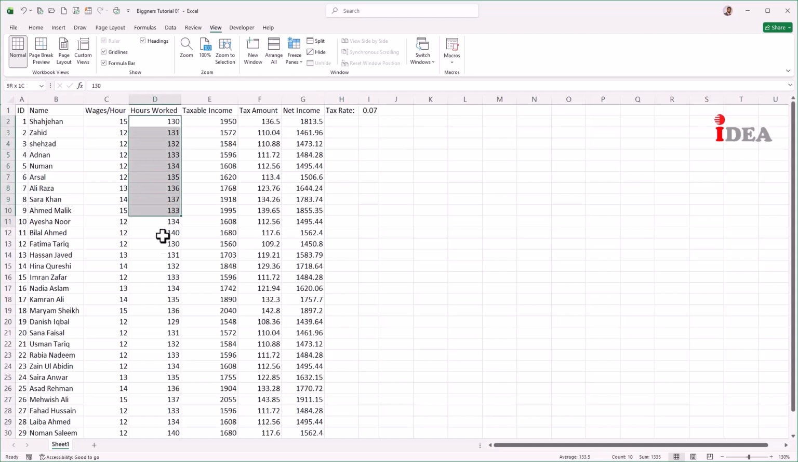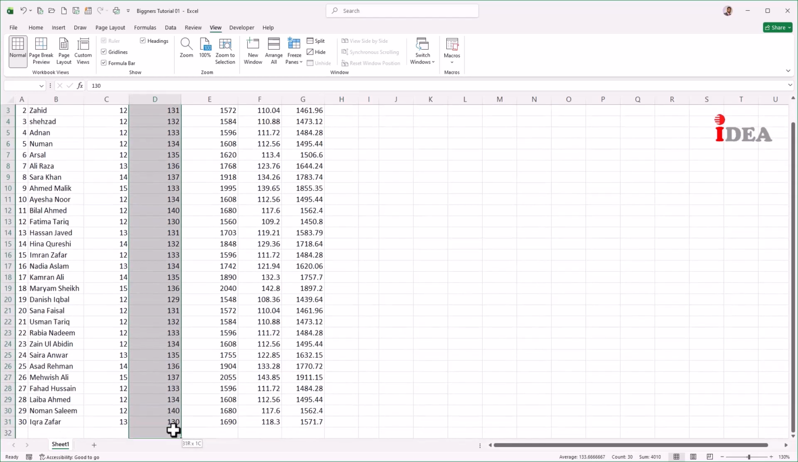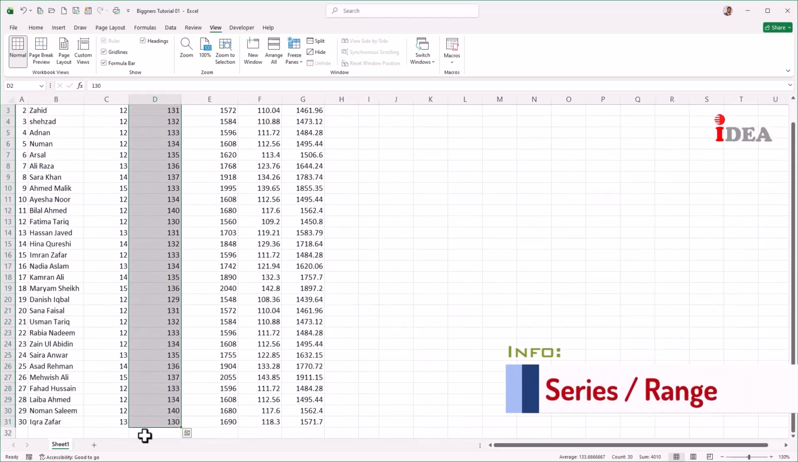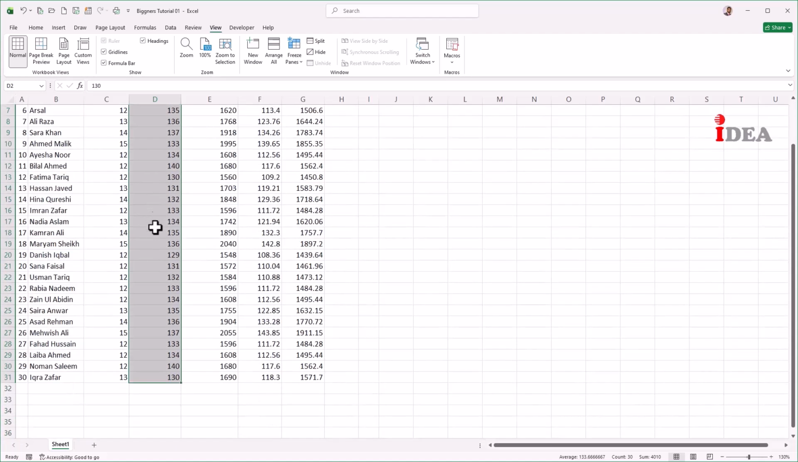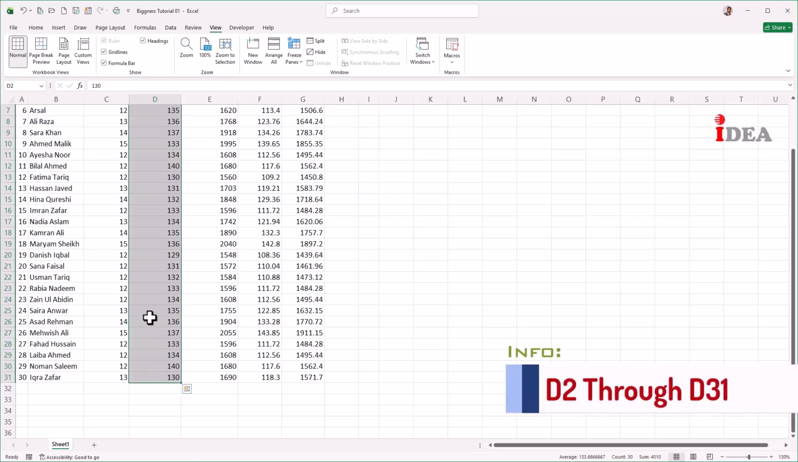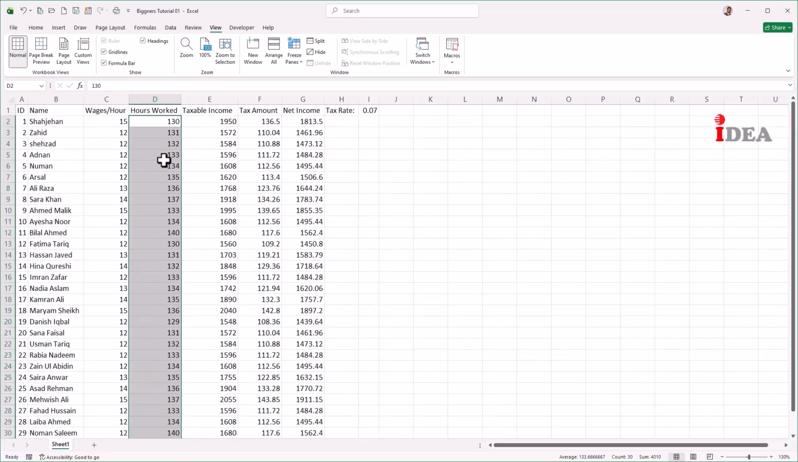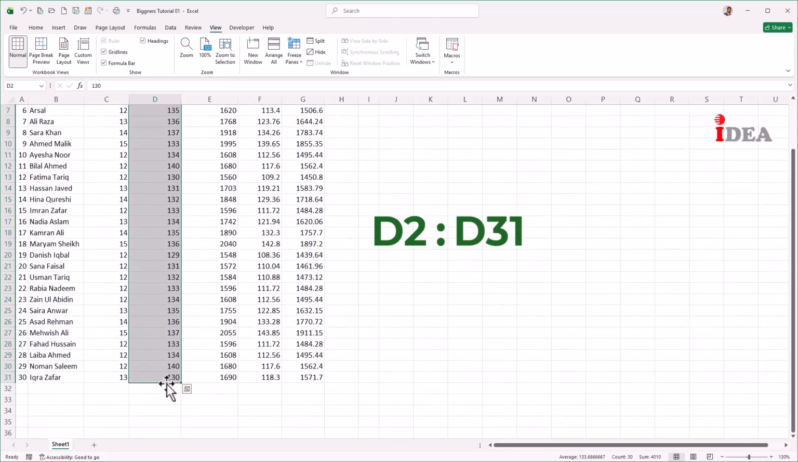Now, when we select multiple cells together, that selection is called a series or a range in Excel. Here you can see that the first cell in our selection is D2, and the last cell in our selection is D31. We can say we have selected cells from D2 through D31. But when we write this in an Excel formula, we use a colon for through. So we write it as D2:D31, meaning all the cells starting from D2 up to D31 are included in this selection.